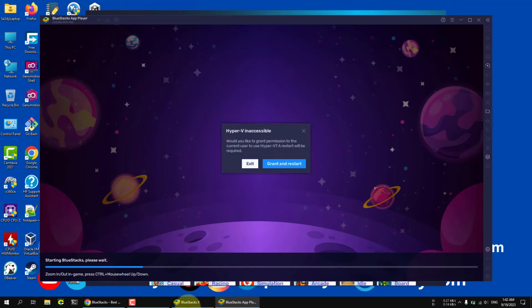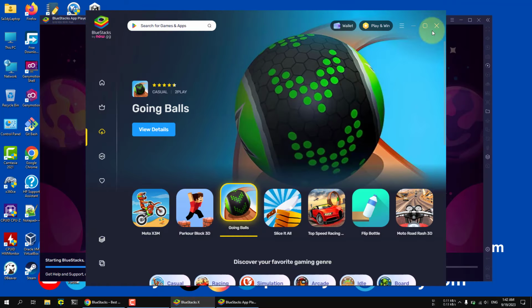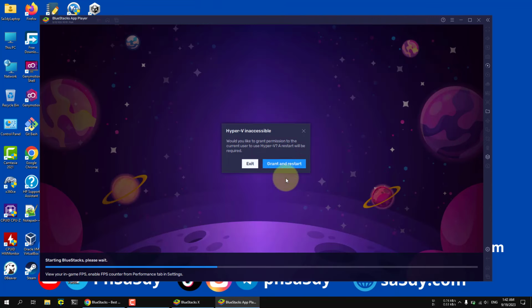You can open the app player from here. It will prompt this application. It tells you that it needs permission to use the hyper-virtualization feature on your processor, and this will lead to a restart. So let's grant it and restart, and we will get back to you again.